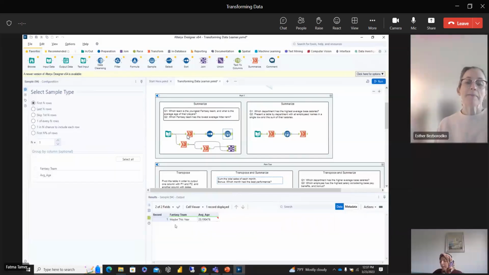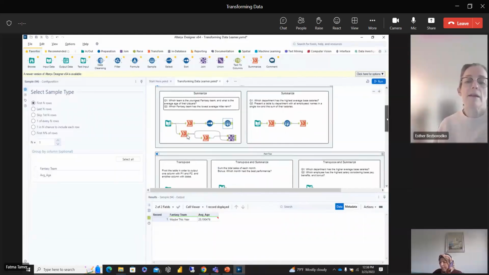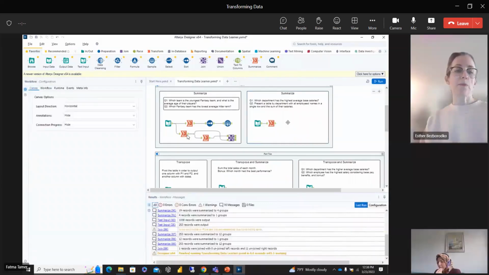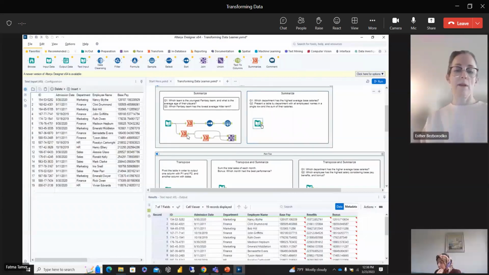Okay. So I'm going to go to the question, the second box again. Present a table by department with all employees' names in a single row and the sum of their salaries. I may not know how to do this. The table by department with all employees' names in a single row. So it's going to be a concatenation, I think. And then sum of their salaries.